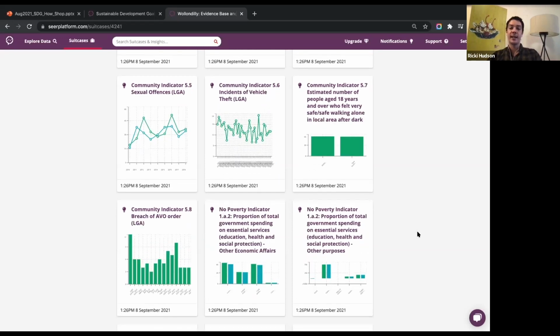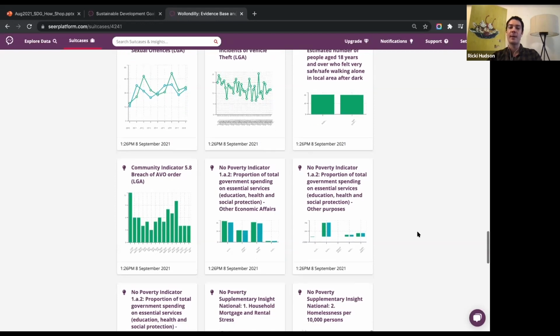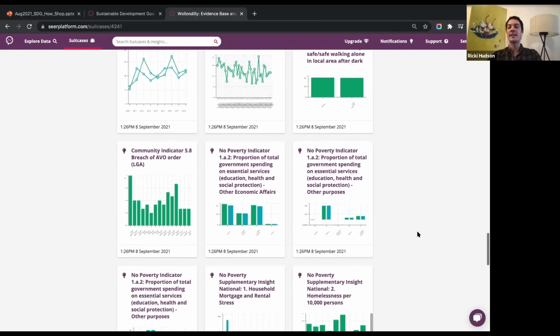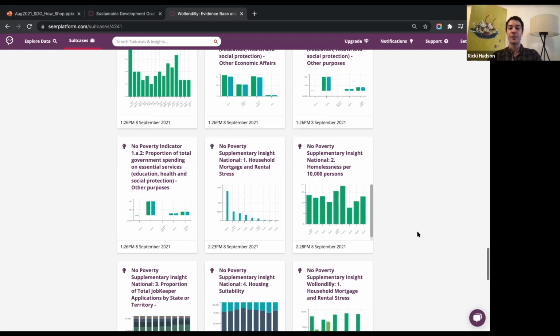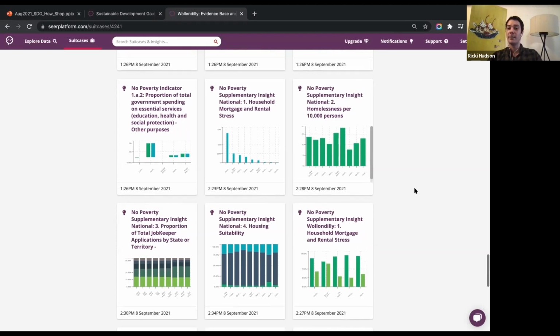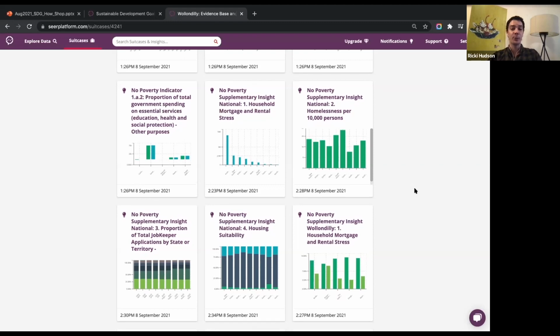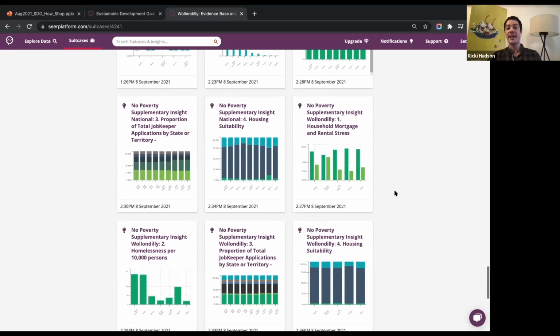The second section are the indicators that we've built based on the open data available to the goals, of which there are 4 for no poverty. These ones relate specifically to government spending on related services. For this, we've added in open data supplementary insights, which you'll see here. That's the third component, and they've got insights on related things, including homelessness and household stress, nationally as your benchmark. And then the fourth component is making that a bit more localized to Wollondilly, so you can see the local context.